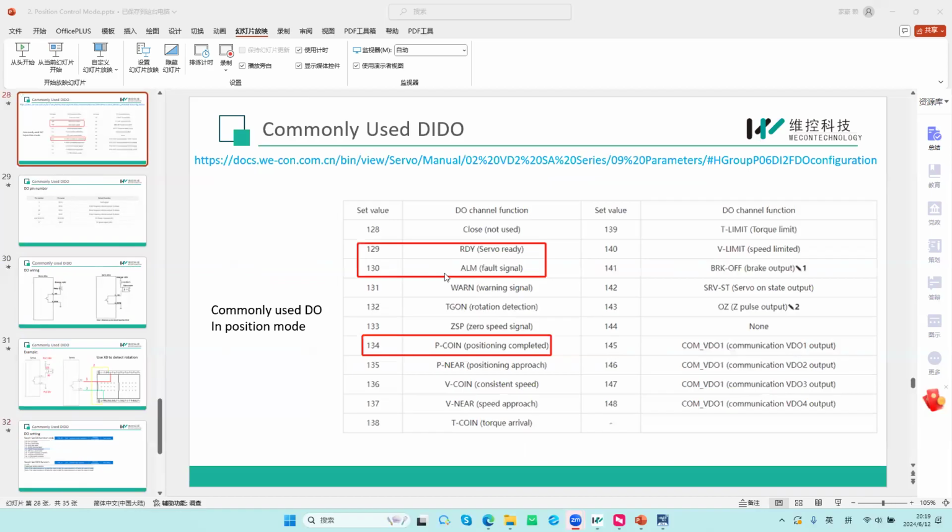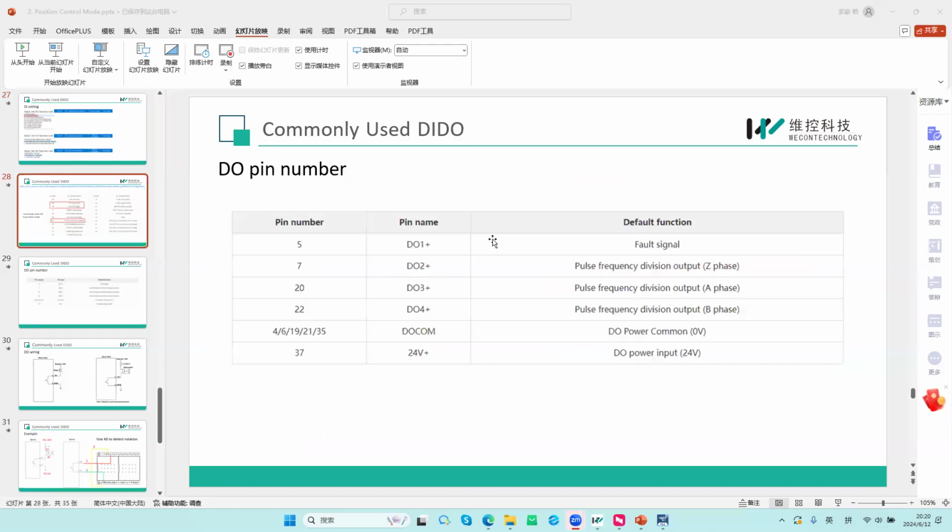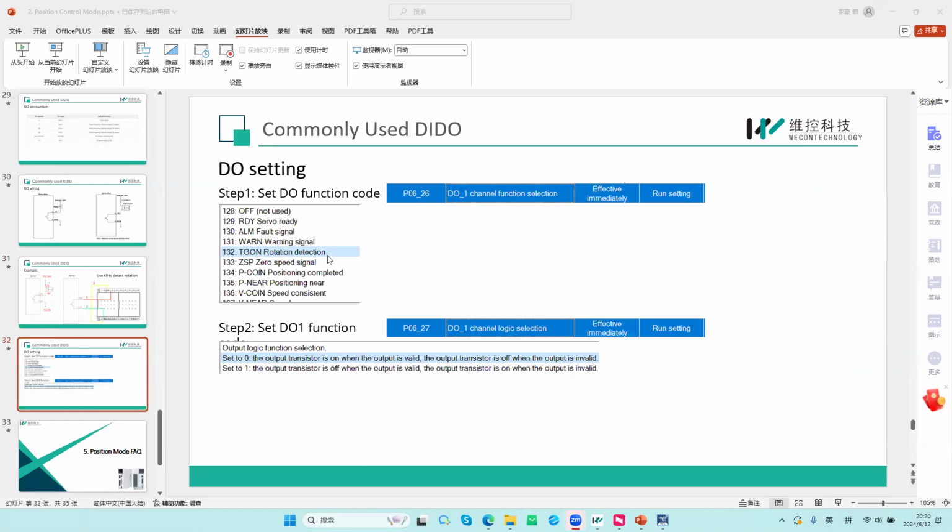Also, one point to notice is we can't set two DI or two DO with the same function code. For example, if we set DI1 as function code 1, and at the same time we set DI2 also as function code 1, our driver will report an error. Also, if we set two DO port channel functions as function code 1132, our driver will also report an error. So it means different DI should use different function codes.